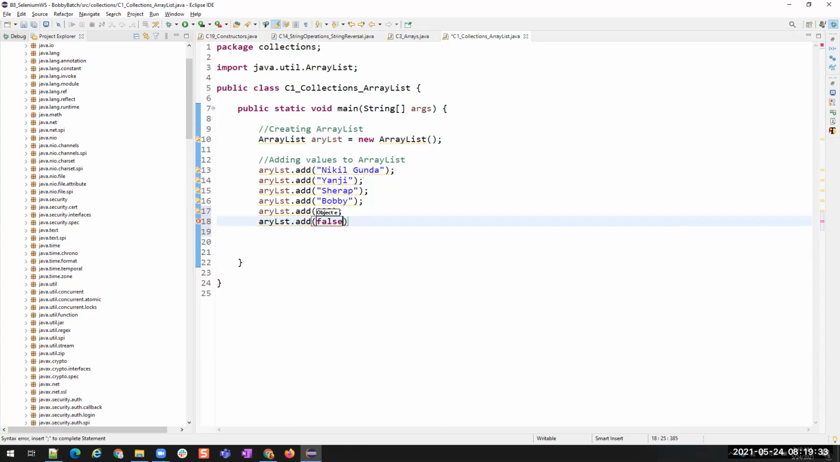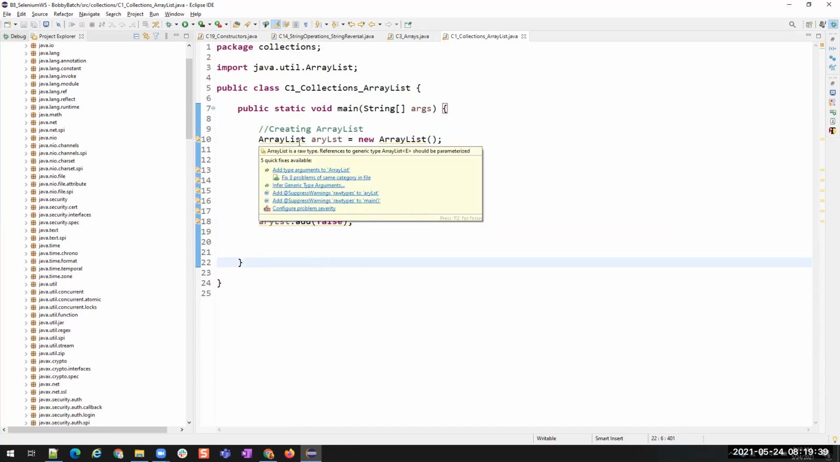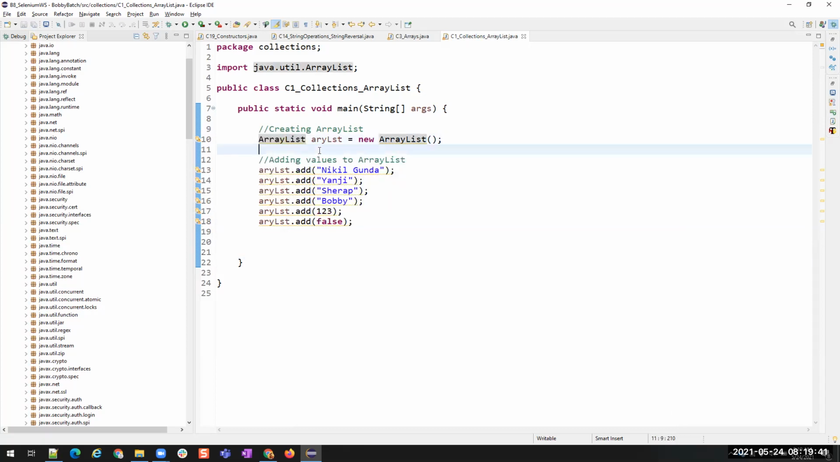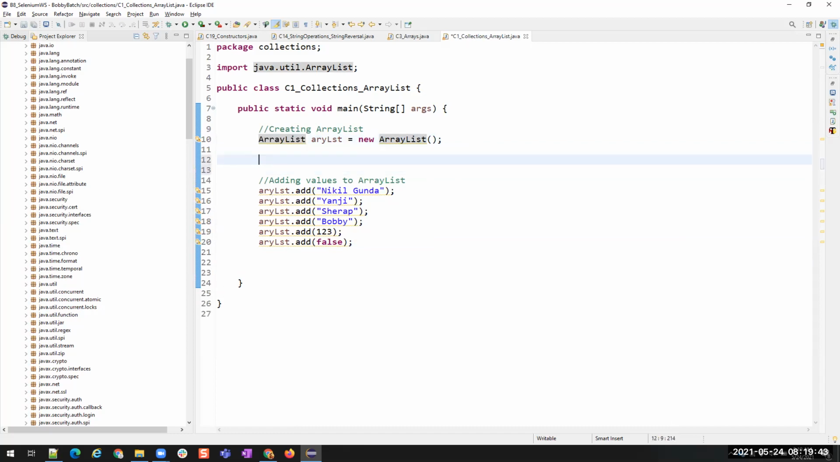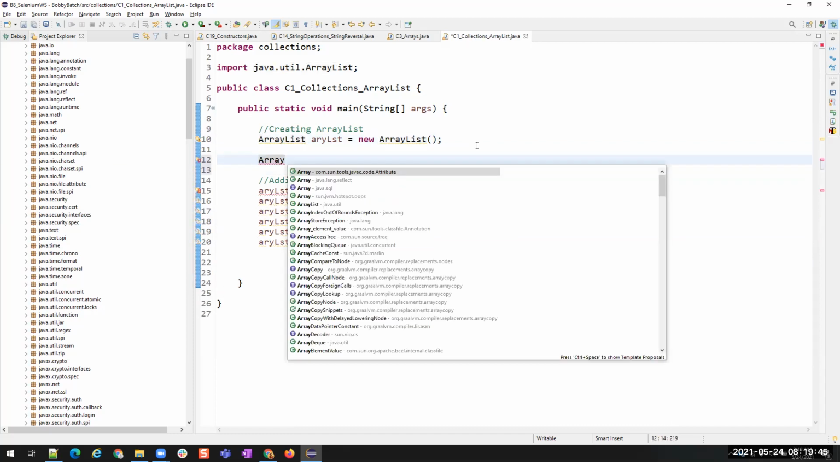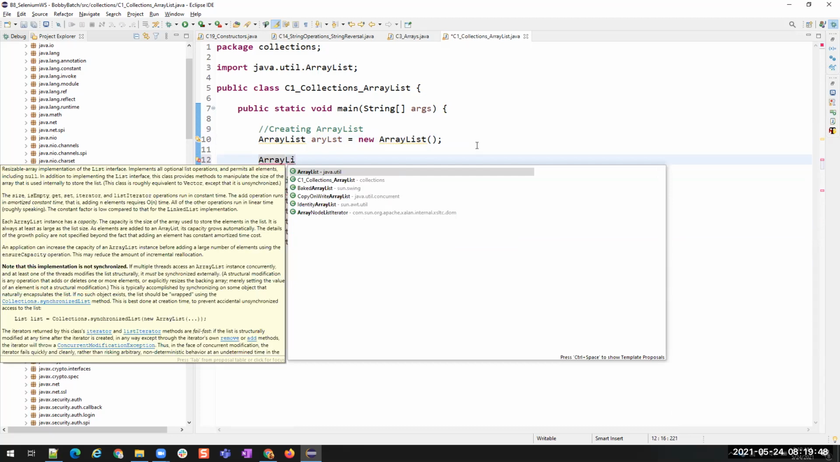Once you give the ArrayList, it will automatically, the input will come. ArrayList, Control Space we gave. What did you give? Where? Here? Yeah. Control Space. Then you just type this. Anytime, anywhere, if you want IntelliSense and you want to see that value, then you just use Control Space. That's all. Anytime. There won't be any difference for anything. Okay.